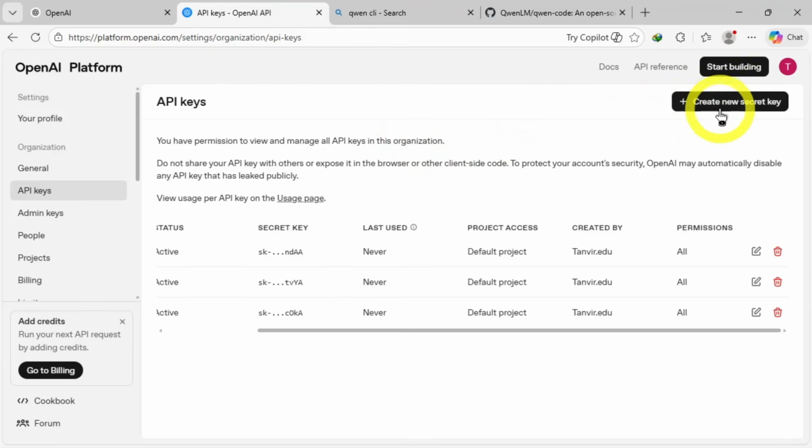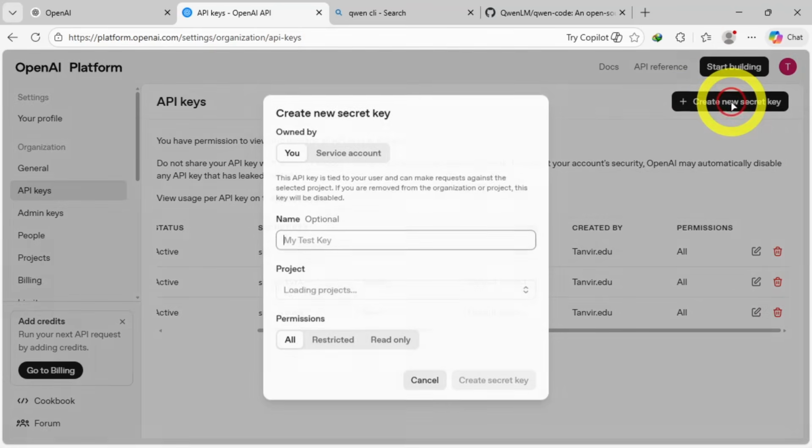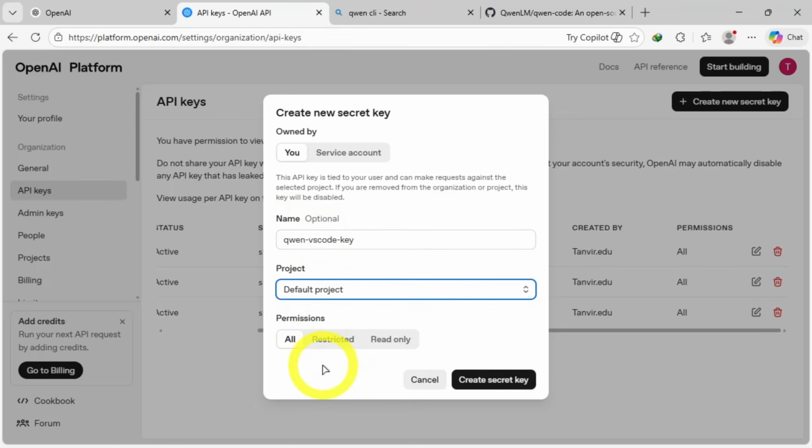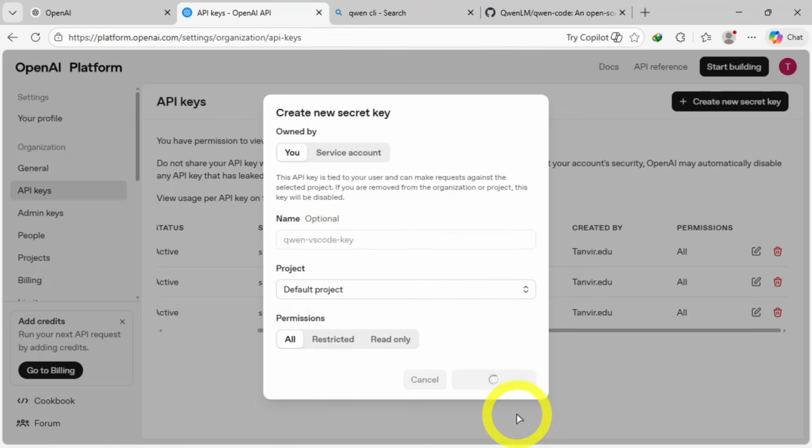At first you have to create a secret key. So here I'll click new secret key, and here I'll give it a name. Let's say I will name it Qwen-VS Code-API, okay, or key, let's say. And here I will select default project, and I'll click create secret key.